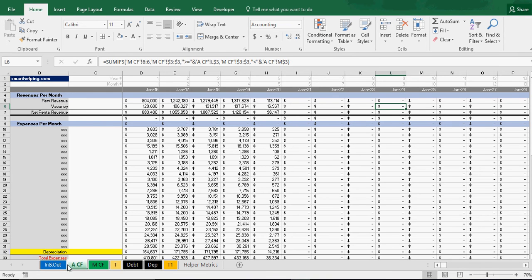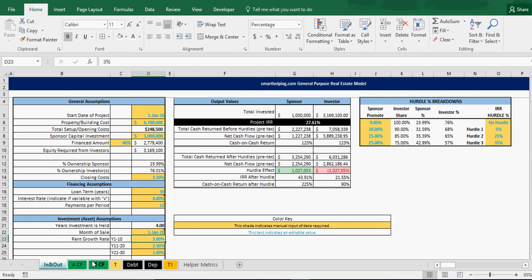Well, you're holding it for 4 years, but you still got all of 16, 17, 18, 19, and 20. So it's really 5 total years of cash flow.